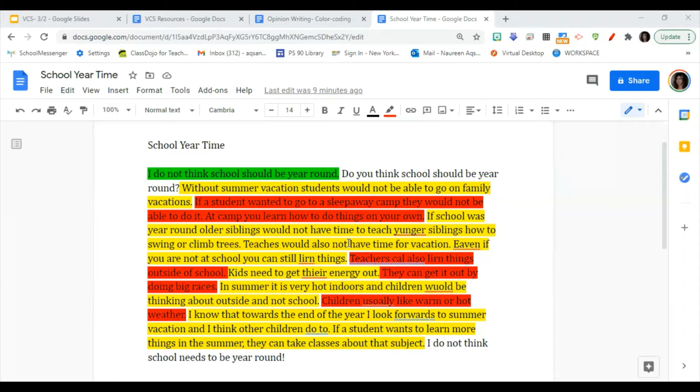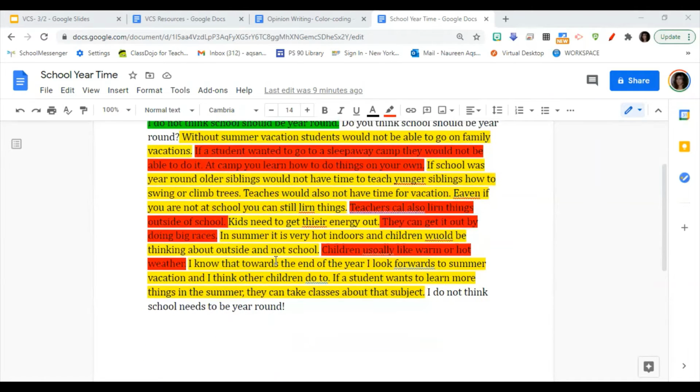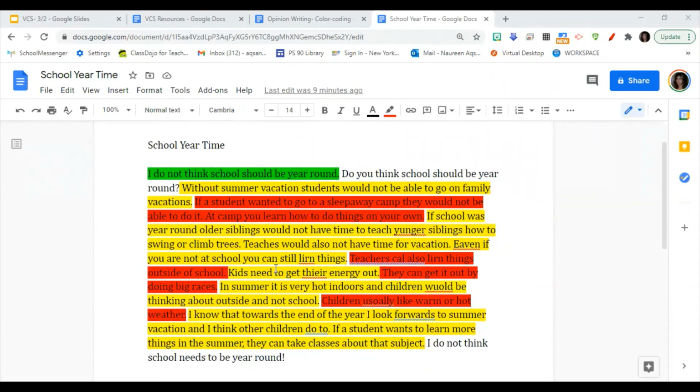So let me go ahead and show you how this will be utilized by students. This is an essay written by a student. It is an opinion essay of whether they think that school should be all year round. Now you will notice in this essay that all the sentences, or a majority of the sentences, have been highlighted in different colors. Now, I will explain to you how students will do this when they are working collaboratively with their peers and they are revising and editing.